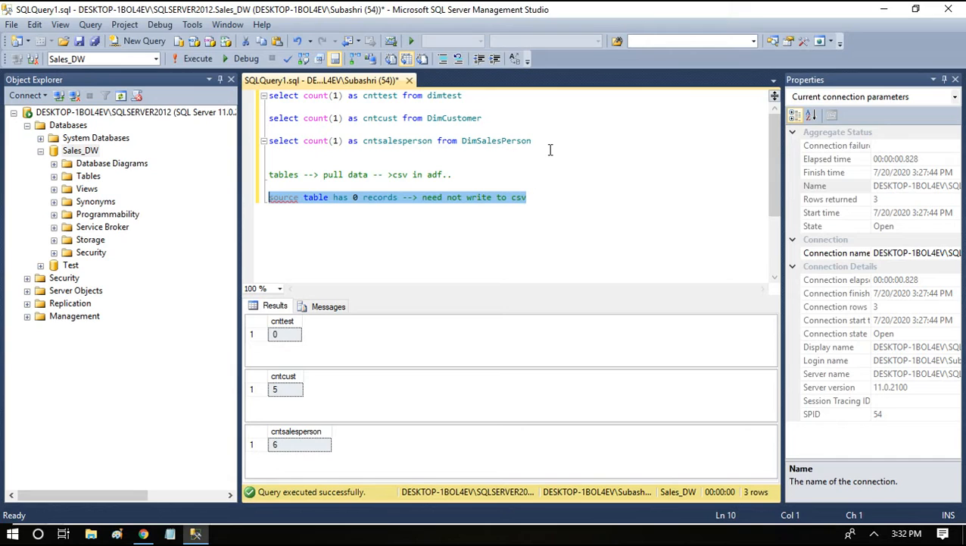In real time, we will be processing multiple tables, 100 tables, 50 tables, like that. And if the source table has no records, we need not read it and we need not create a CSV file in the output folder. So for controlling this kind of scenario, we need to use lookup activity.